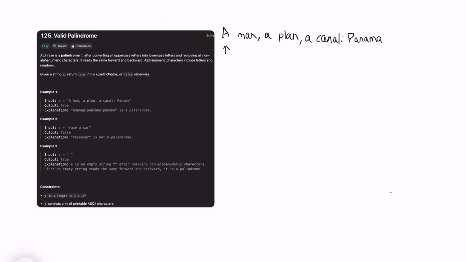Start, your left pointer is here, and then your right pointer is here. You'd want to go through and make your characters lowercase. So A equals A. If this is true, then you continue through the loop, and if it is false, you return false. This is true, so you go to the next value. Now your next values are here and here.